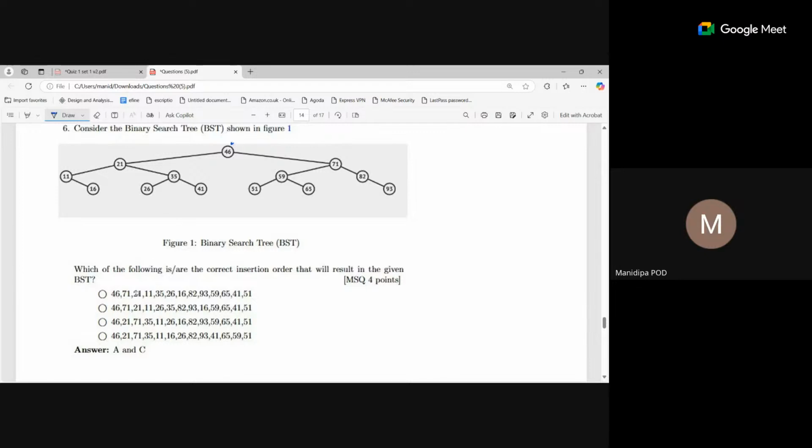46 is root, fine. Then 71 goes in the right subtree, 21 in the left subtree, fine. 11 should be left of 21, yes. 35 should be right of 21, fine. 26 should be left of 35, fine. 16 is less than 21 but greater than 11, so right of 11. Then 82, 93. Okay, let me check once. 59 here, 65 is greater than 59, 41 is greater than 35. So option A will be correct.